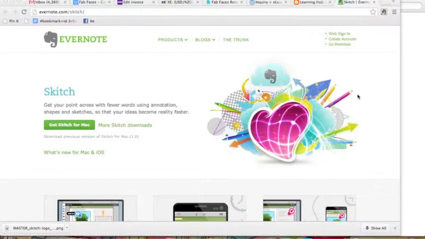Skitch is a great piece of software, it's free, and it allows you to really neatly annotate over top of photographs, draw over top of them, add in arrows, and has a number of uses within classroom environments. So it's certainly worth considering.